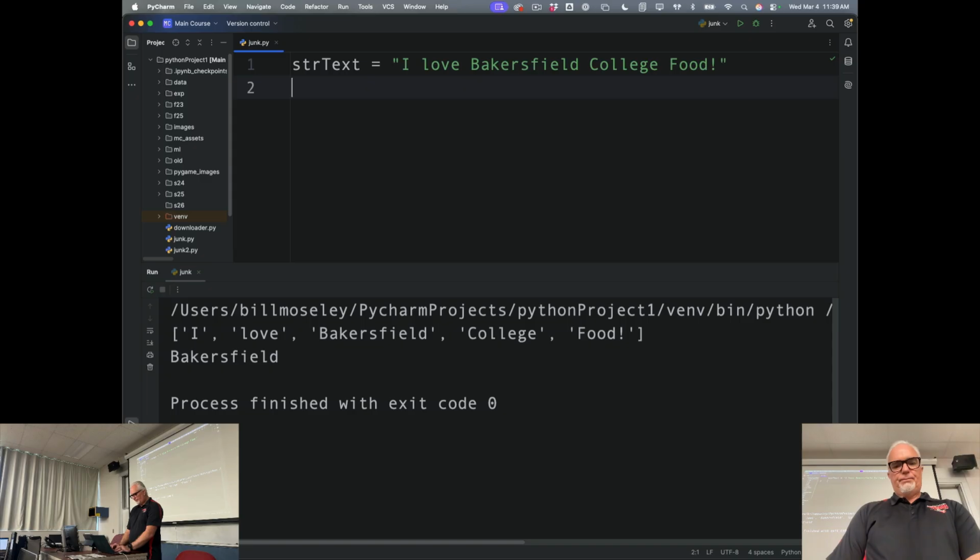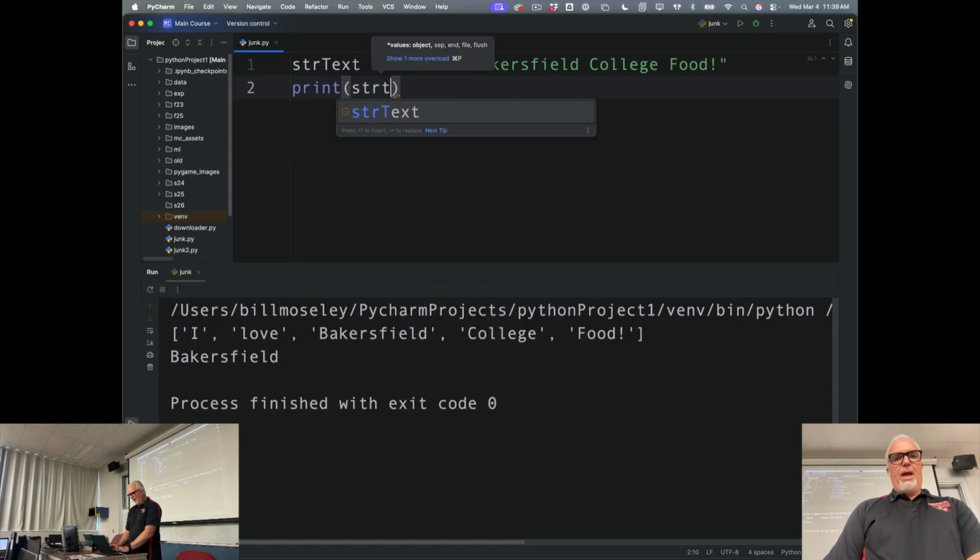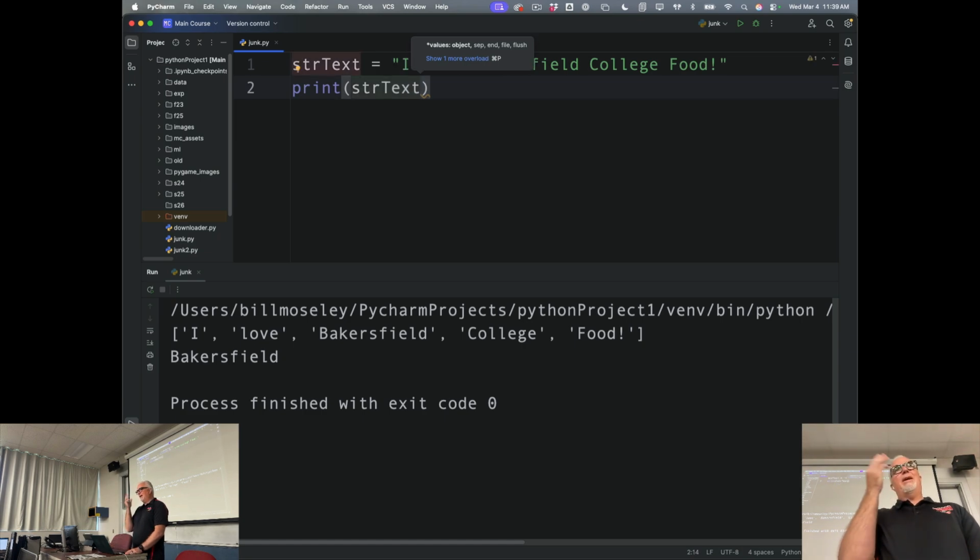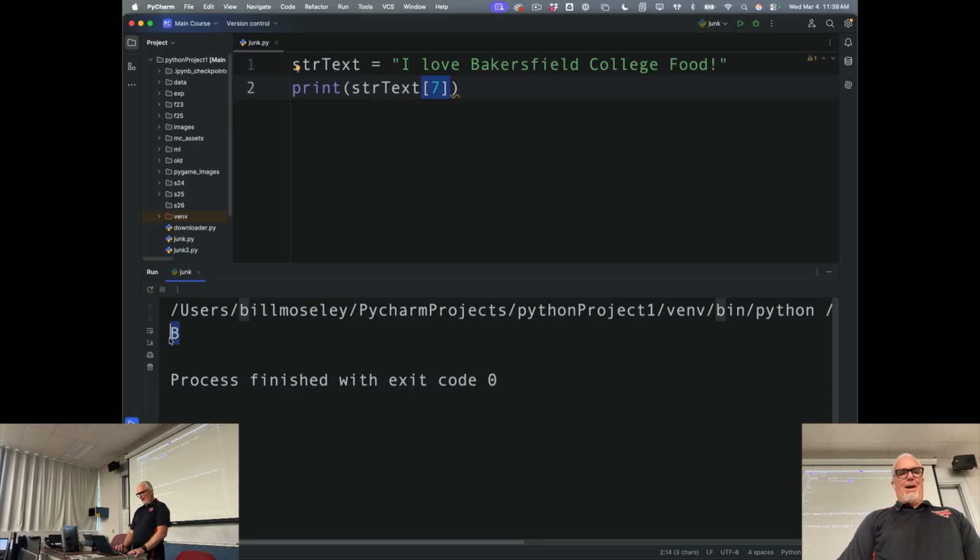Now I also have str text, which is not technically a list. It's a string, but a string is a list. So I can use list notation to print out the 7th character of this, which is capital B. We've got 1, 2, 3, 4, 5, 6, 7, 8. This is actually the 8th character of this, because this one is 0. So now I can do that.